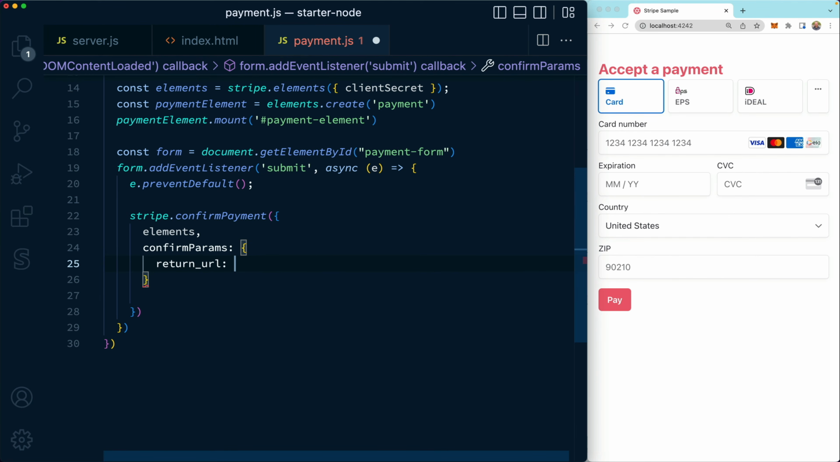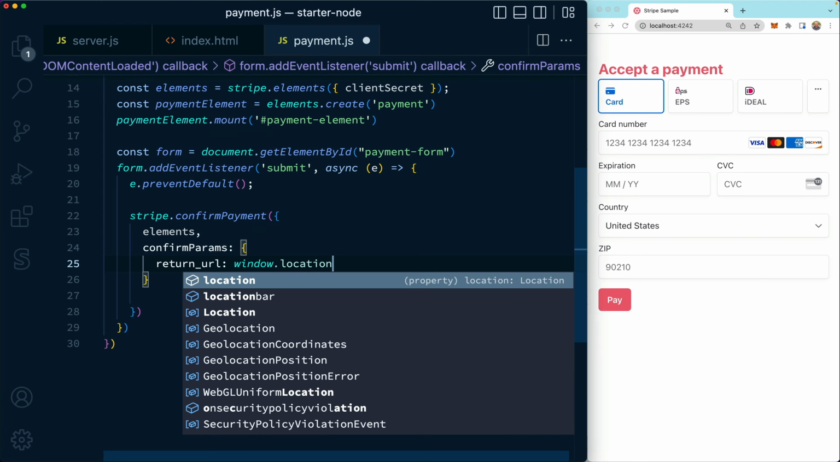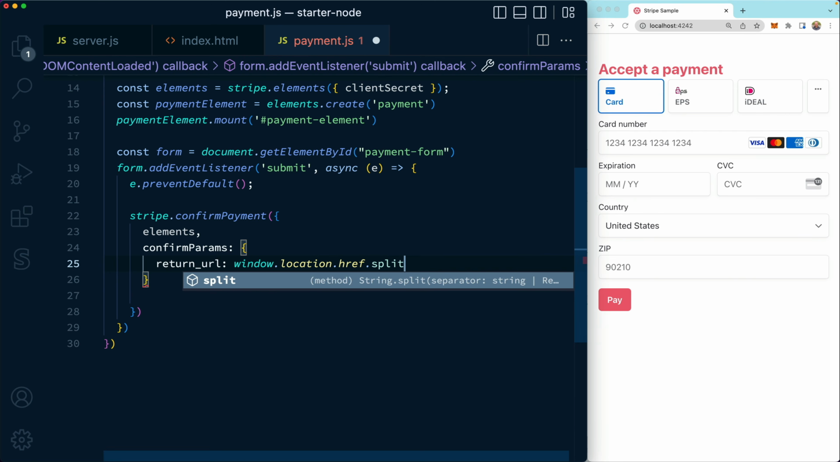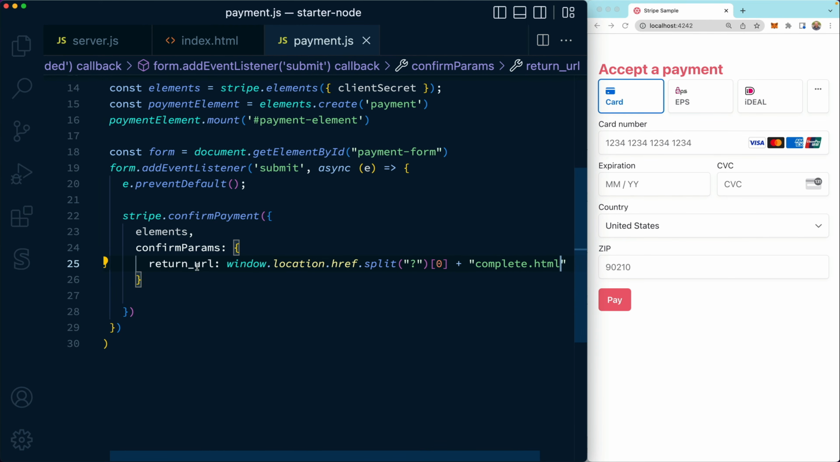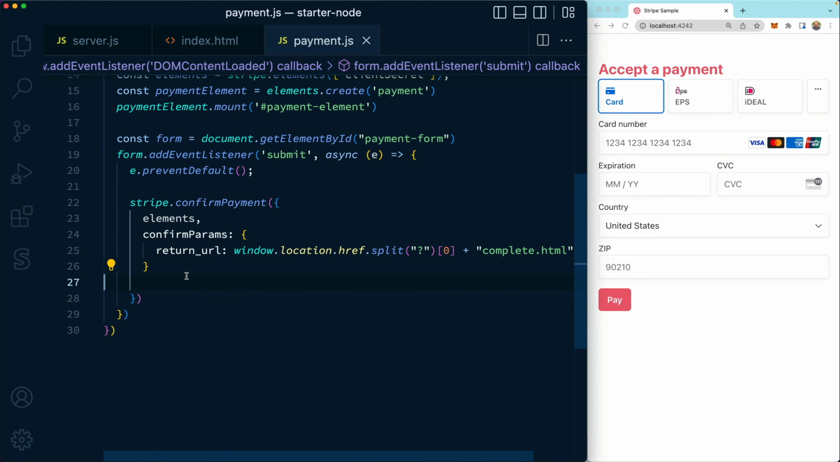And this return URL is where the customer will be sent after the end of the payment flow. So we're just going to use window.location.href, and we're going to split that on the question mark and grab the first reference of it. And then we'll just add to it complete.html. So this will just redirect us to some new page called complete.html. That doesn't exist yet, but we'll come back and implement that in a bit.